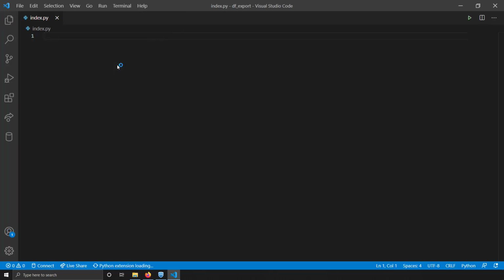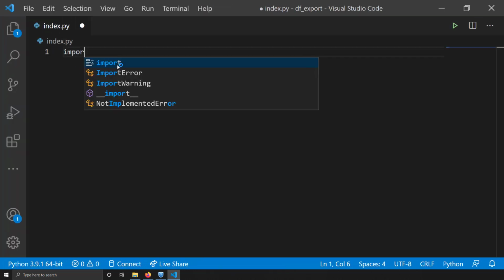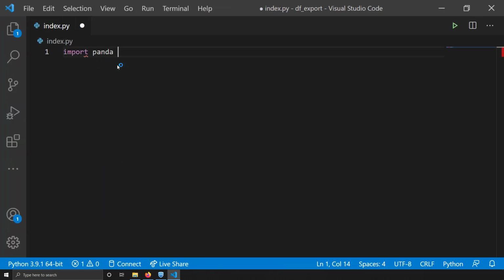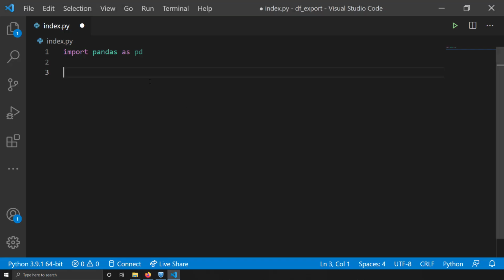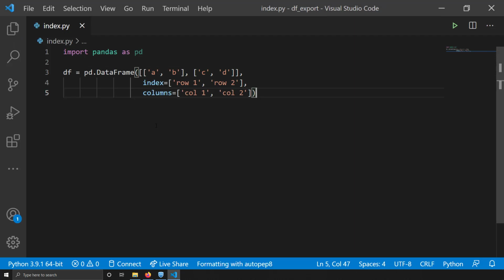Alright, so now I'll create a new data frame. I'll first import pandas as pd, and now I'll create a data frame called df. Let me take an example from here. I'll just copy df equal to this. So here I'm making a data frame from a list of lists.